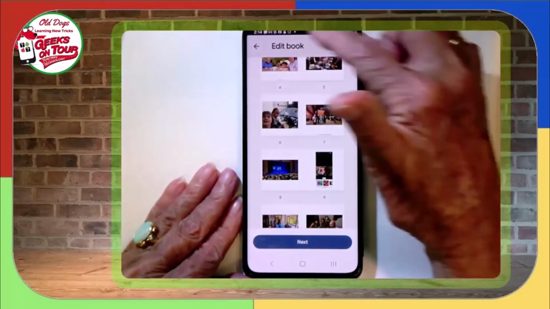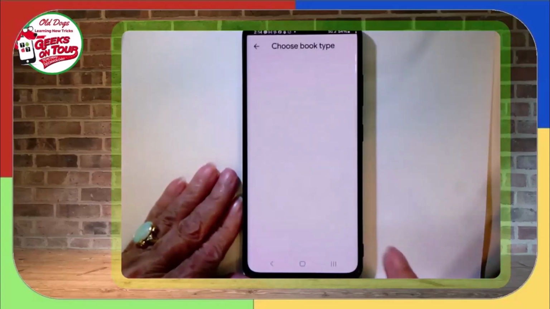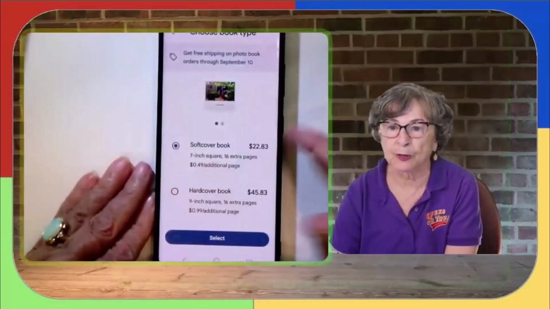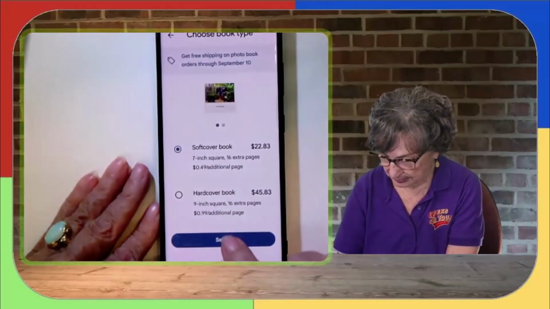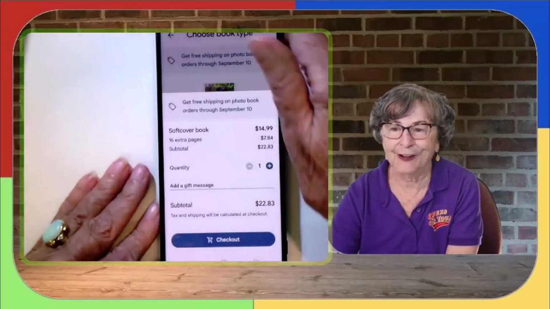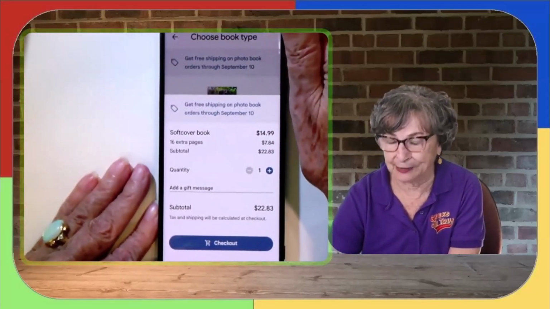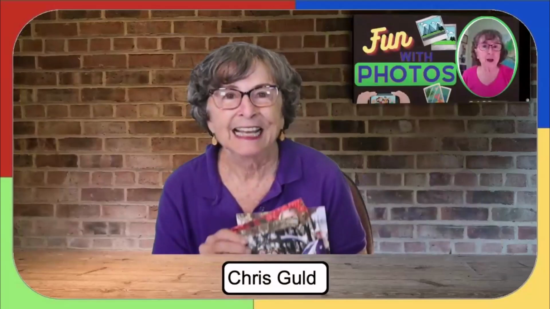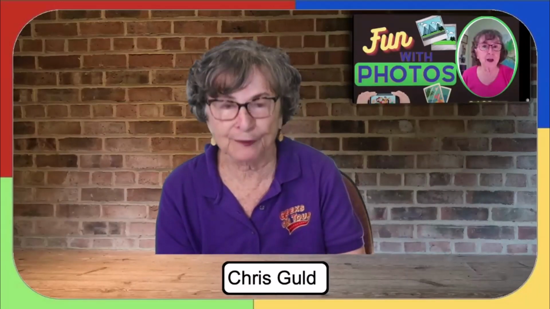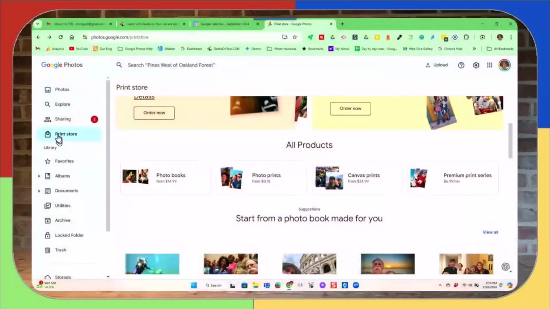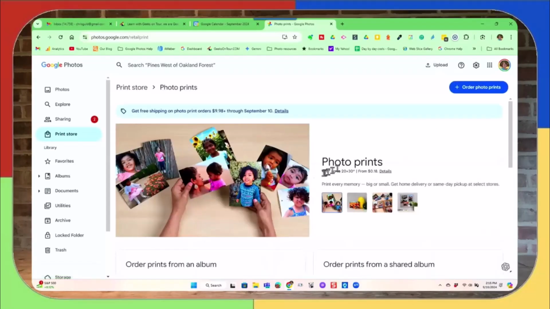And now, same thing. I'm done editing, I tap next, choose whether I want soft cover or hard cover, select, give it a credit card and an address, and you get your photo book. Next is photo prints. Once again, I'm talking about professionally printed photo prints. And on the computer, after you've clicked Print Store, Photo Prints is the second option from 18 cents. You can make them 4x6 up to 20x30.